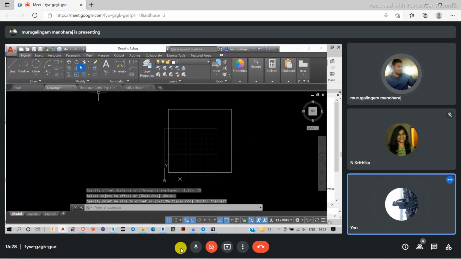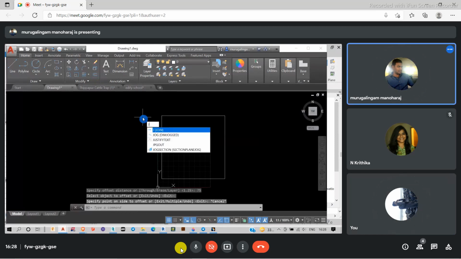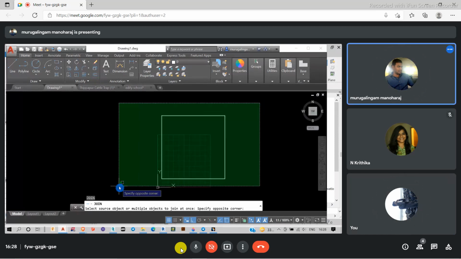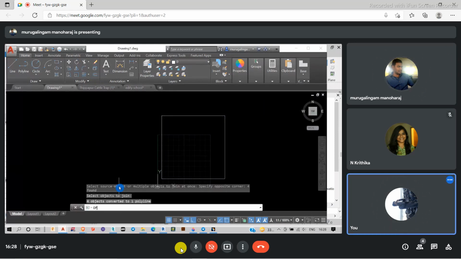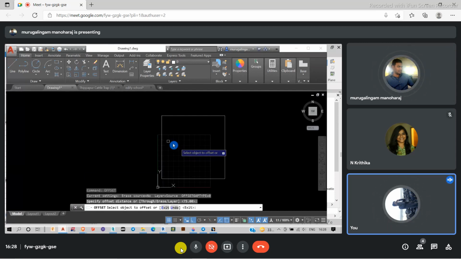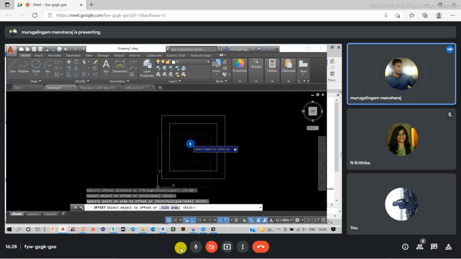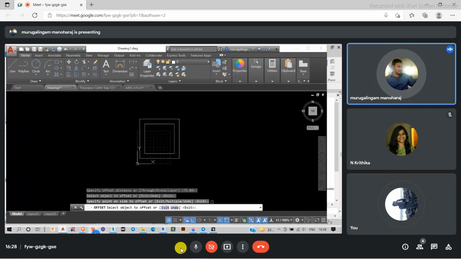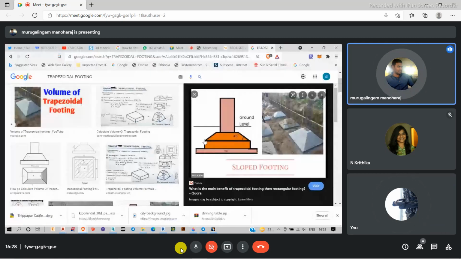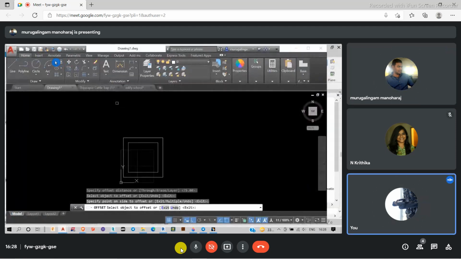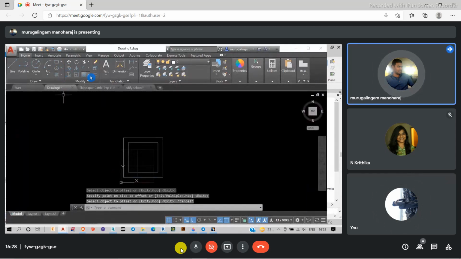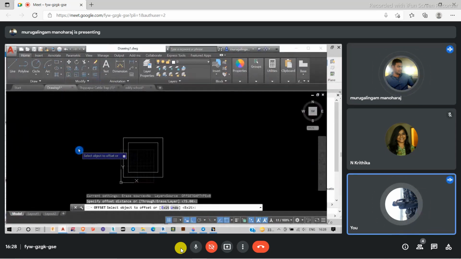Sorry, escape. Right from that, 75, so that it will come. So this is my secondary portion, which I have created now. And this portion is, let's say, going to be something like 300 mm. So what I have to do is, once again, I'm giving the offset and the same 75 value.